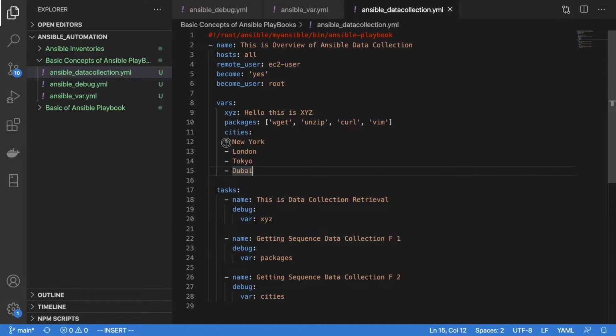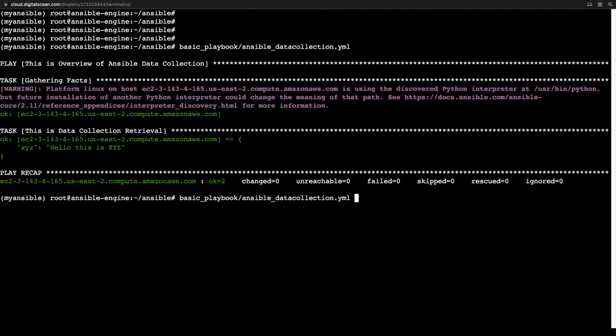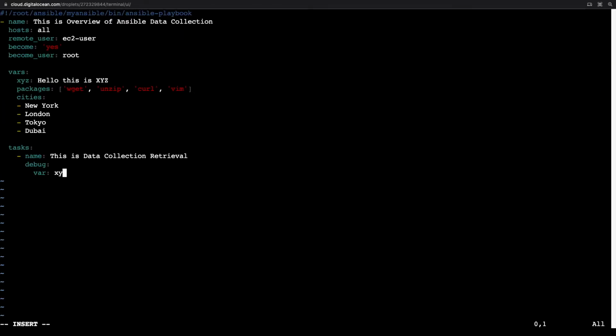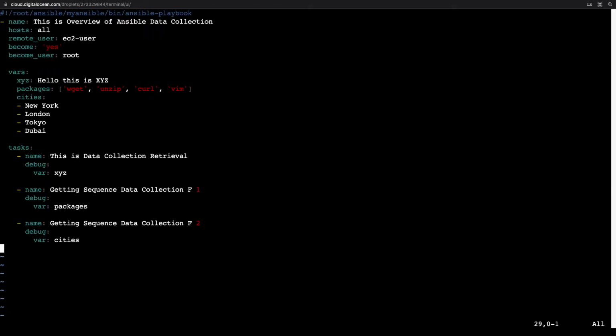So we change the indentation of these values, and right now these values are at the same level of the variable name, correct? I will copy this, go to my Ansible engine, edit your file, paste the latest content over here, correct? So we have the three variables. This is a single value, this is a sequence but the format is this, and this is again a sequence but the format is like this.